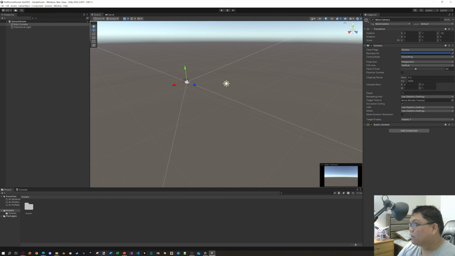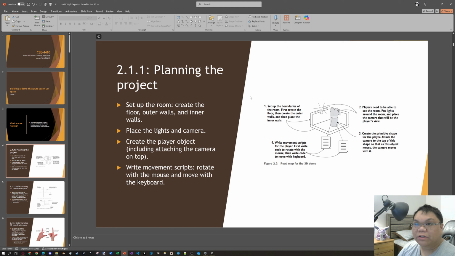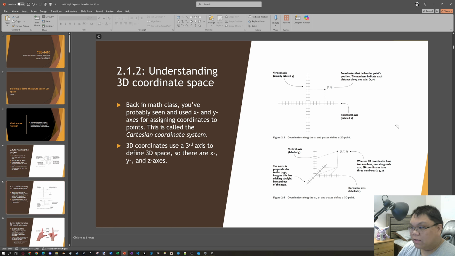So, this is going to be a first-person shooter. There are some extra rules that we might not get into just yet for a third-person shooter. And of course, we're going to be writing some movement scripts. These are some scripts that will be used to move the player around the scene.